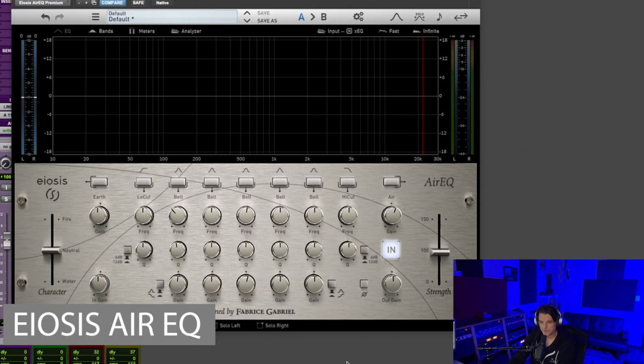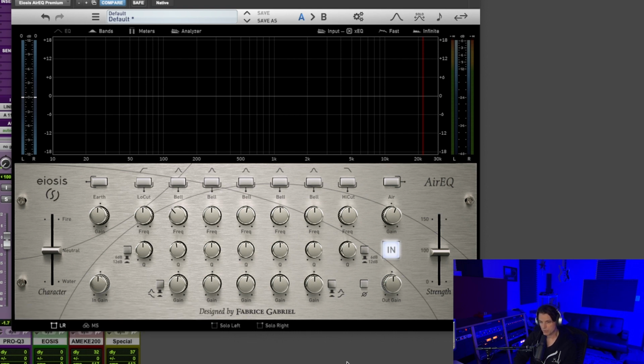The next plugin I want to talk to you about is the Eiosis Air EQ. Now this does some of the things that the Pro-Q3 does, but this is not a transparent EQ. This is a color EQ. And this is my go-to for air on the mix bus. So if you want to add a little sizzle on top, a little air in the mix bus, this air right here is so amazing.